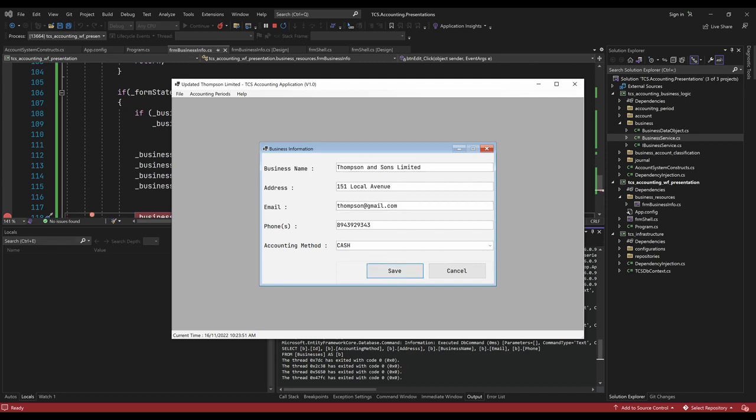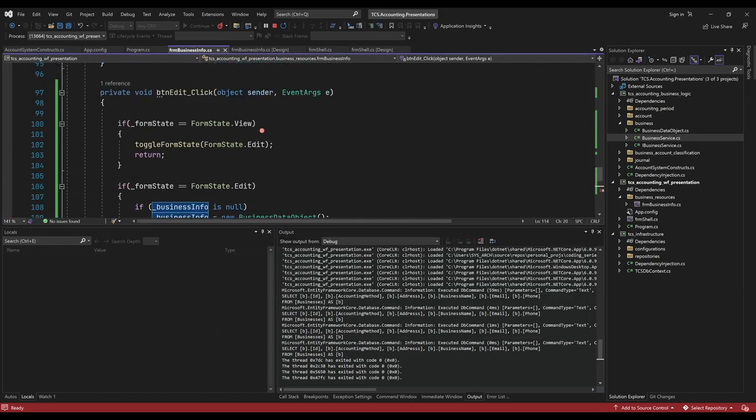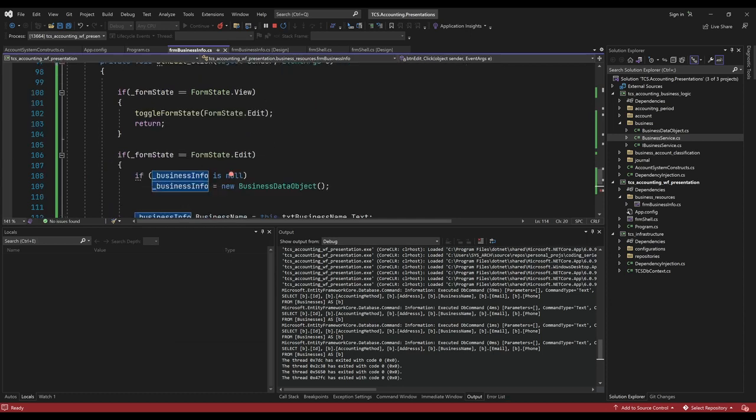We're not hitting the breakpoint. Probably there's something I forgot to do. Form state dot edit, toggle form state dot edit.